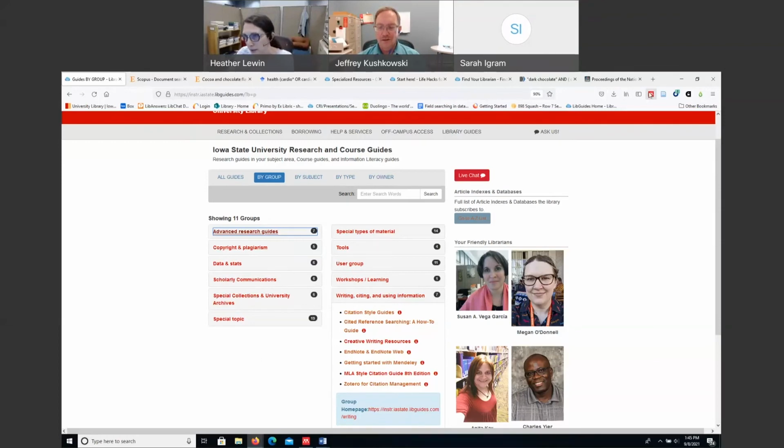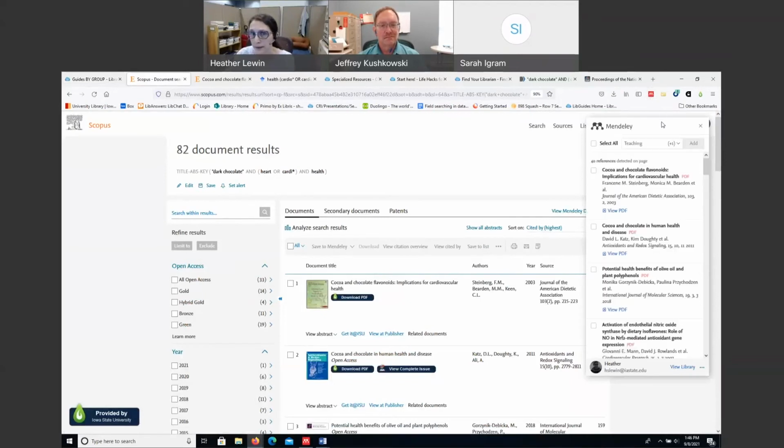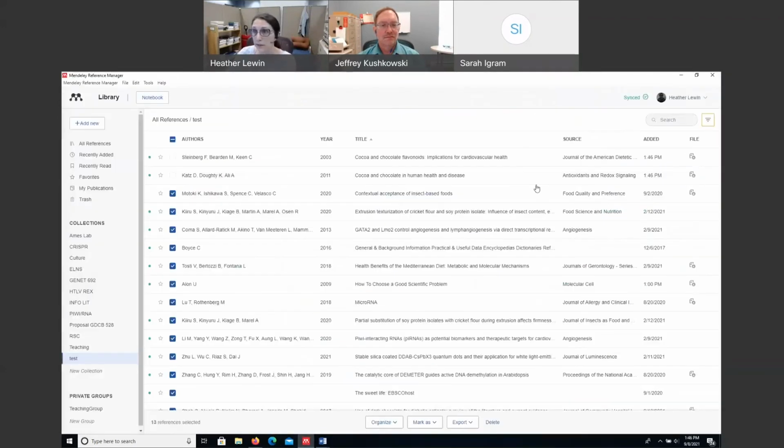If you can see my screen up here on the side, I have a little Mendeley web importer. So when I'm going through my various databases, I can import things directly from my database into my library directly from here. So when I click on it, I add a reference to a database and I just click add. So articles go directly into my library. My library looks something like this.